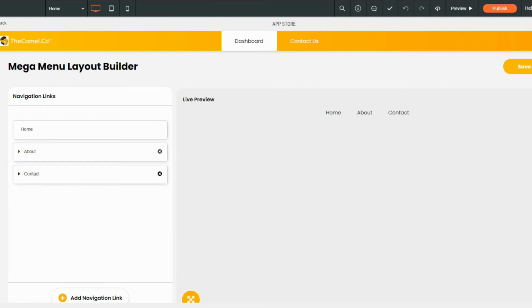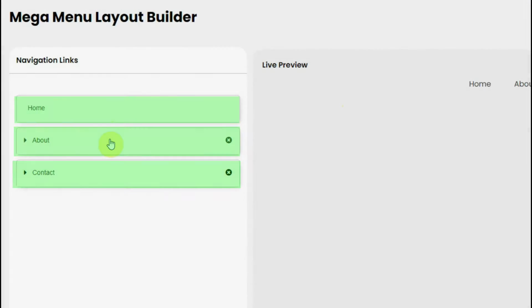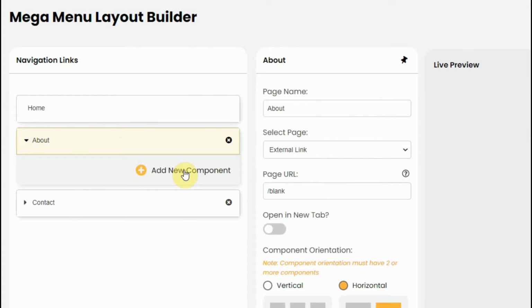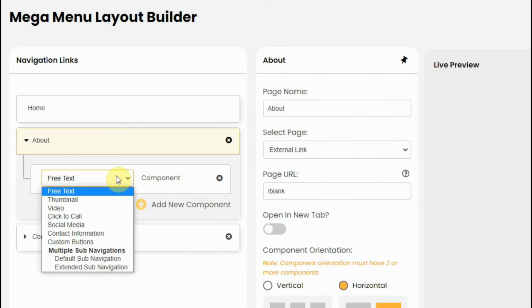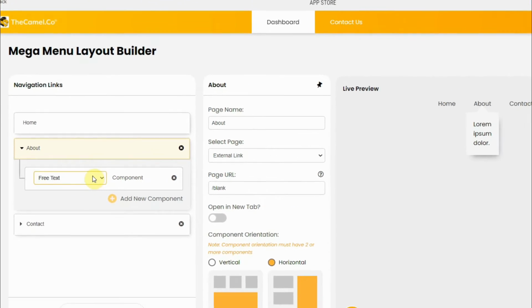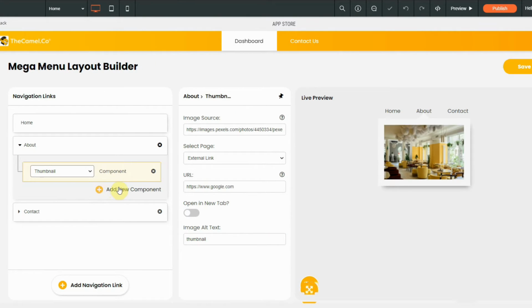We'll now delve deeper into customizing our navigation layout. To start off, here are the main pages. These are the building blocks of our mega menu. Within main pages, we can then add components. Components are elements that can be anything from an image, video, or a bunch of subpages. We can try adding an image. In this case, it's a thumbnail component.